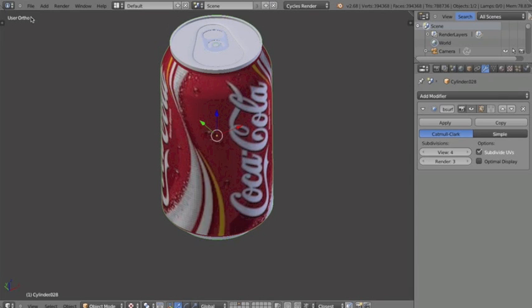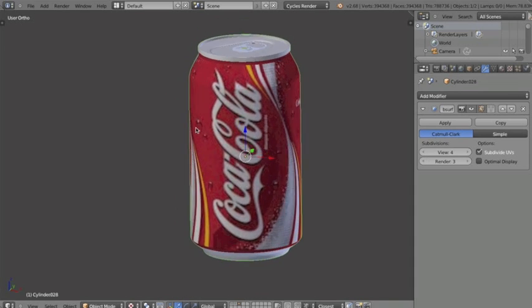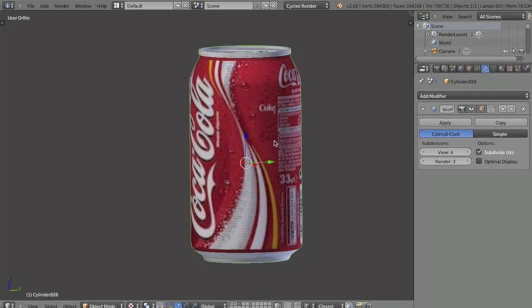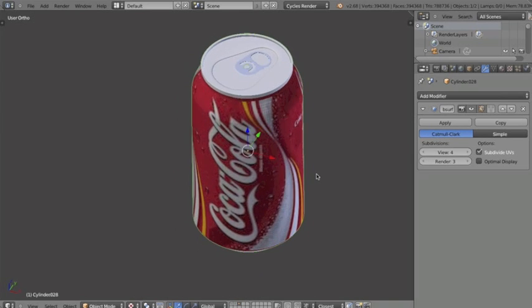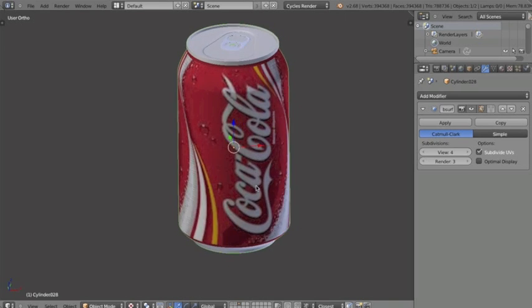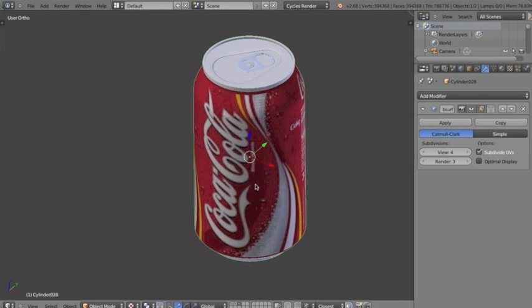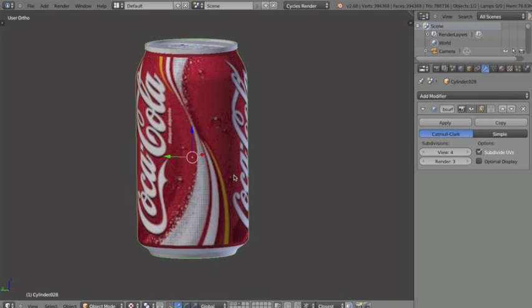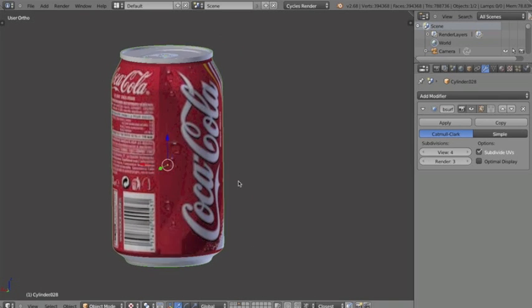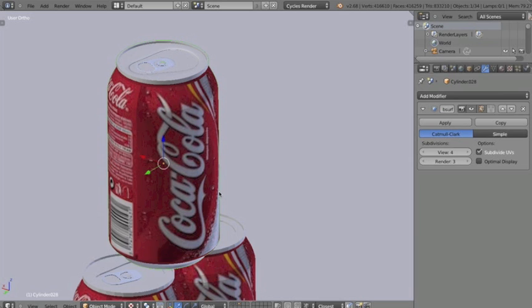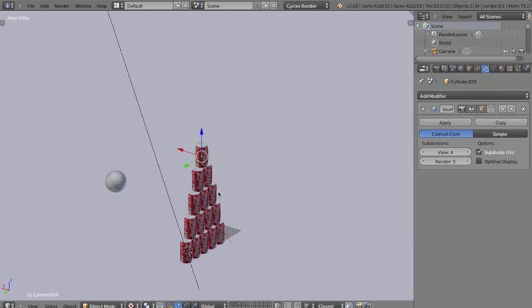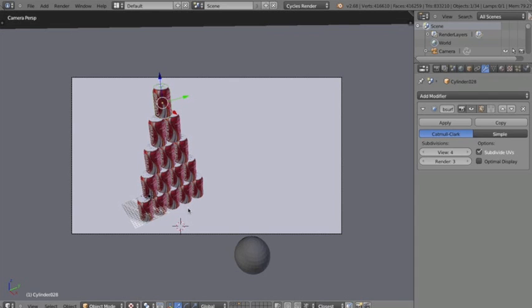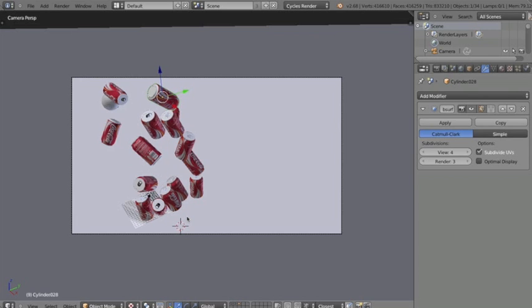Good day, Internet, and today I'm going to show you how to model and texture, and maybe in a third or fourth video, how to animate the physics of a pop can. So what I have in front of me here is my finished pop can, and when we get done, we will end up with an animation like this.